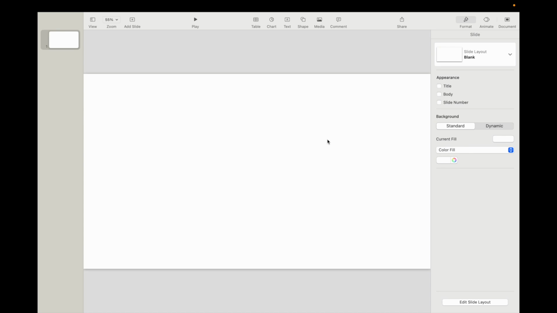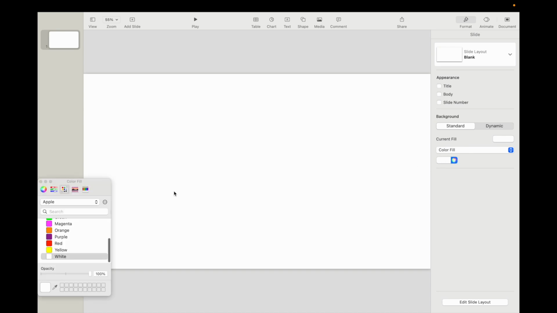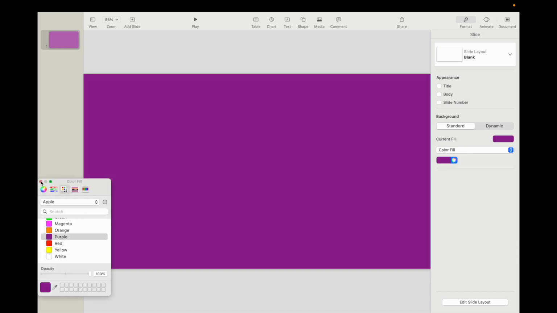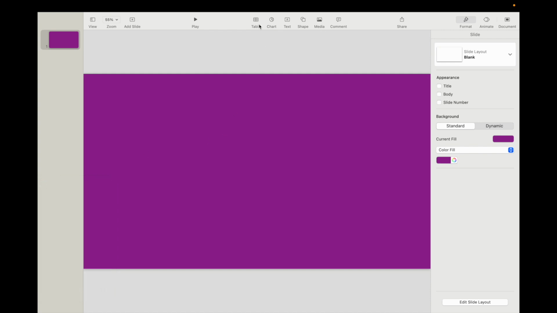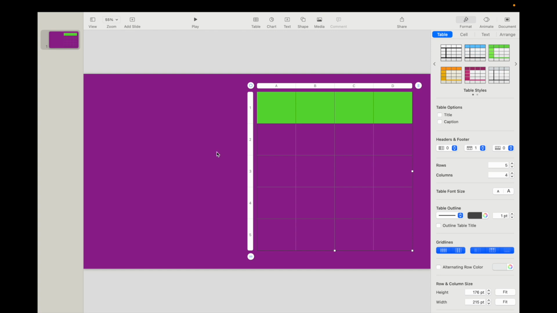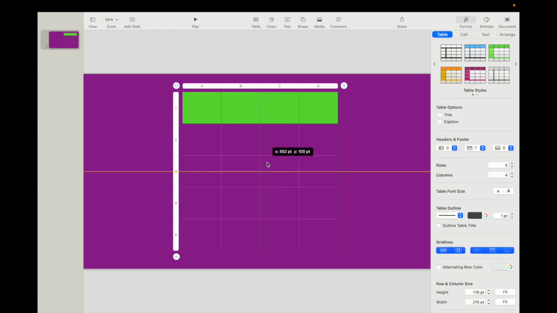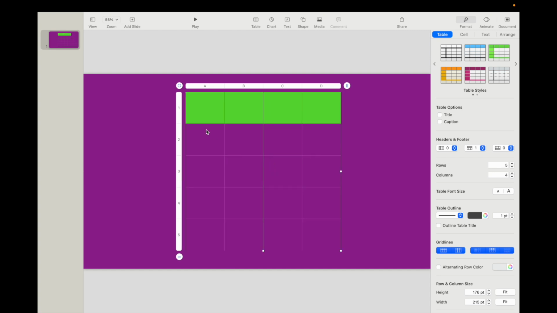So once Keynote's opened up for this example, I'll just make the background purple, just like that. I'm then going to go to the top and add a table just for demonstration purposes. So here's my beautiful table, just like this. It's a little bit difficult to see the lower parts, I guess, but it's basically 4 columns right here, or sorry, 5 rows down, 4 columns across.